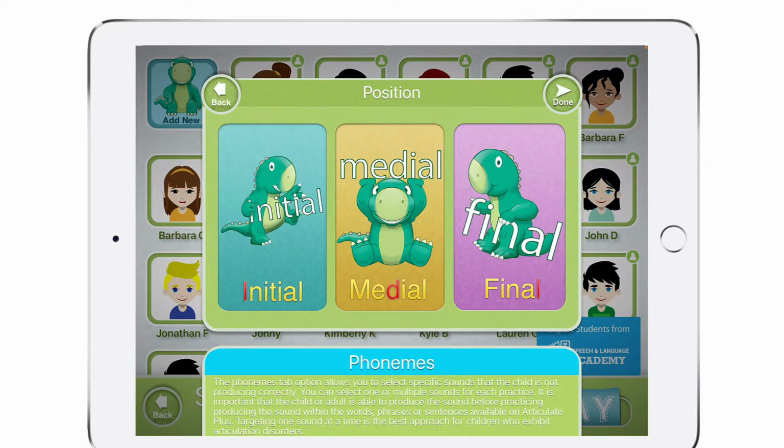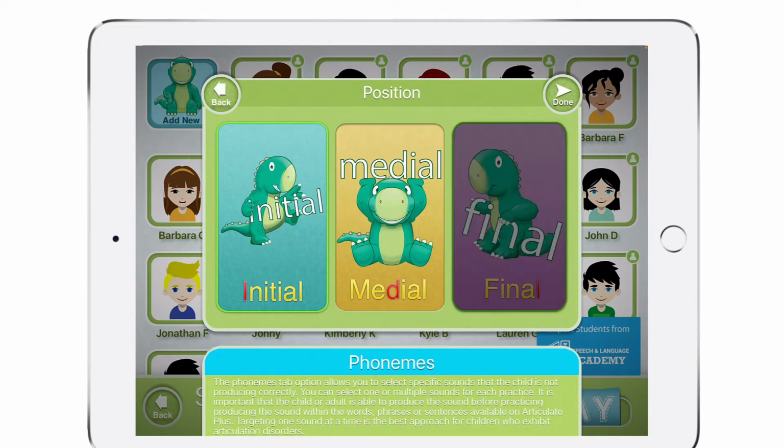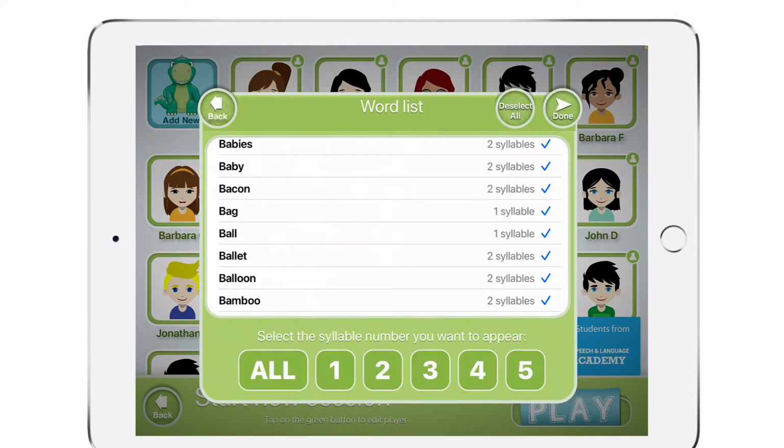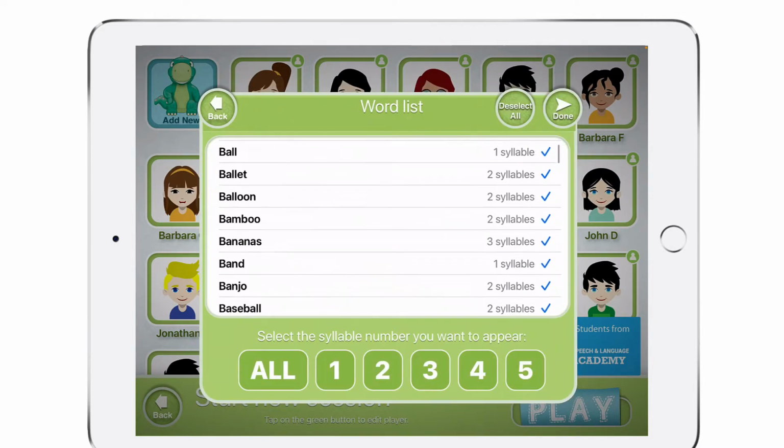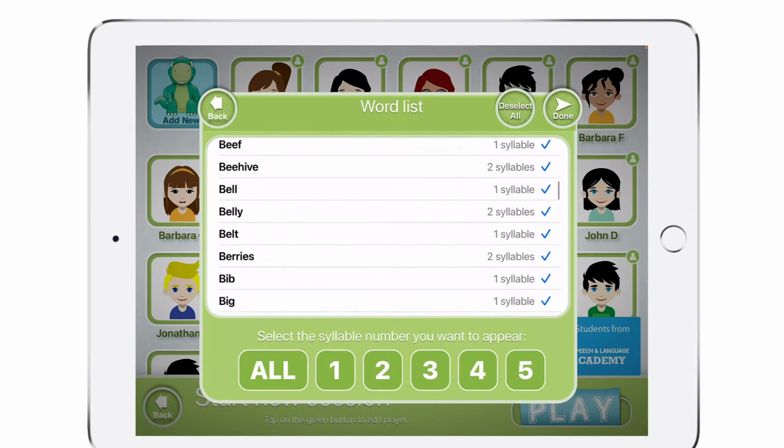For this purpose, I'm just going to work on words that start with either P or B, meaning they were in the initial position of the word. I could also have done medial and final, but let's just tap initial and click Done. What you can see here is a list of all the words included on Articulate Plus that start with either B or P in the various different syllable lengths. I'm going to isolate and just work on words that start with either B or P, but they only have one syllable. We're just starting this practice. I'm going to click Done.